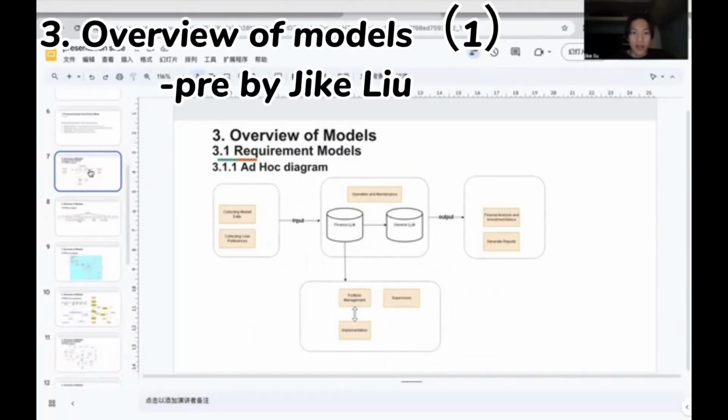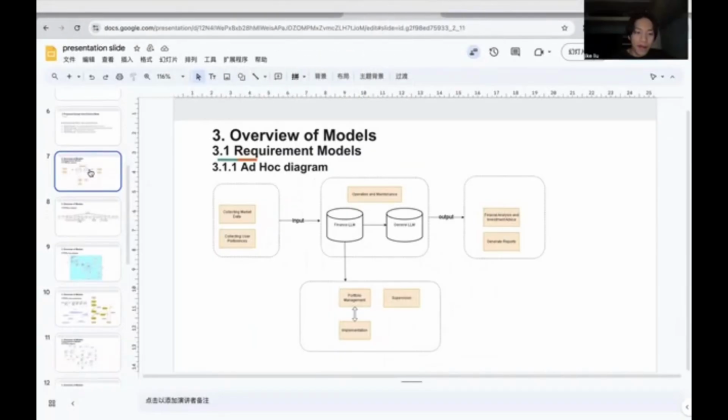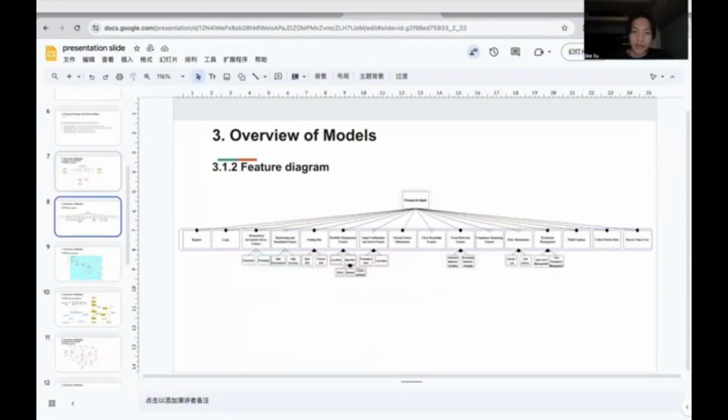The third part is the overview of models. The actual diagram shows the basic idea of the system. The system collects real-time market data and user preferences as input for financial LM. The general LM then generates and outputs detailed reports based on the information from finance LM. The feature diagram shows the different functions and features which will appear in the use cases after.